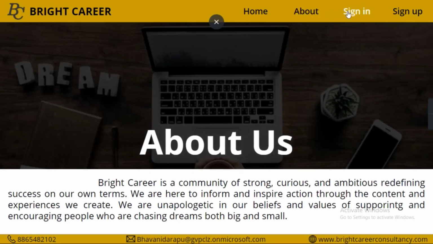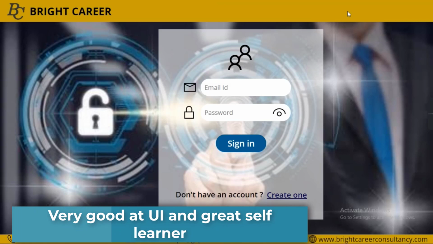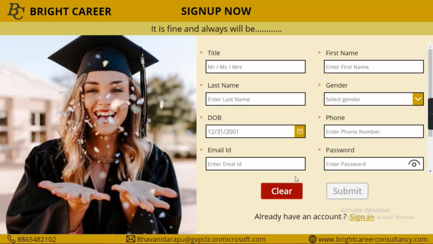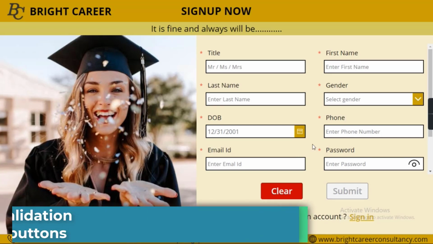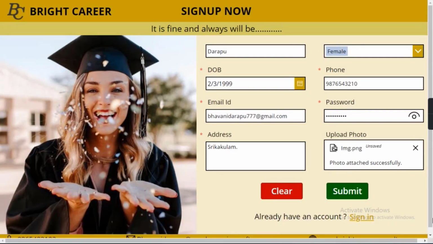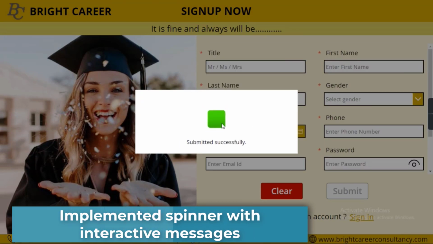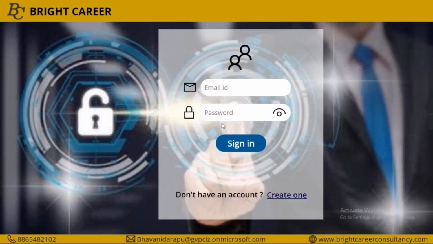This is the landing page of my app. This is the about page. This is the sign in page. If the end user already exists, he can sign in, otherwise go for create an account. Until I give all the required fields, the submit button will not be enabled. Now I am submitting the form. Submission is in progress. After completion, by clicking on it, I will navigate to the sign in page.